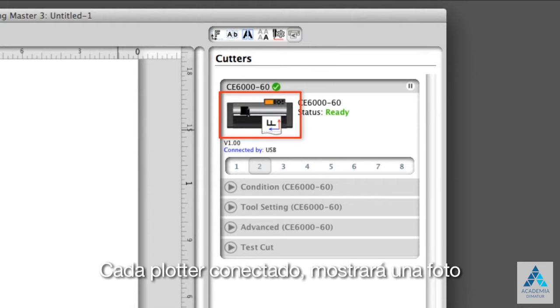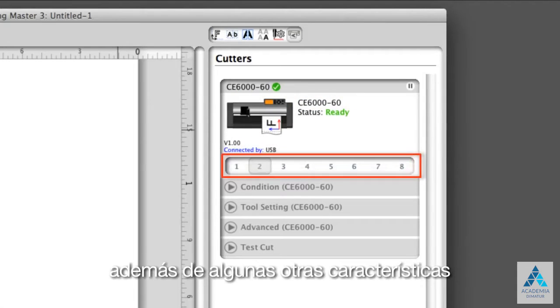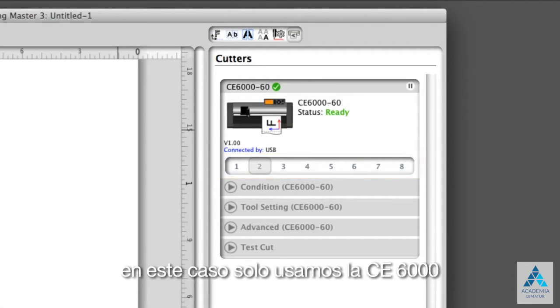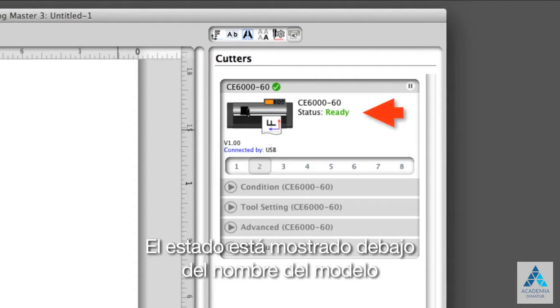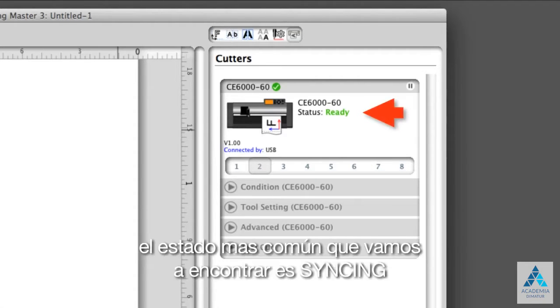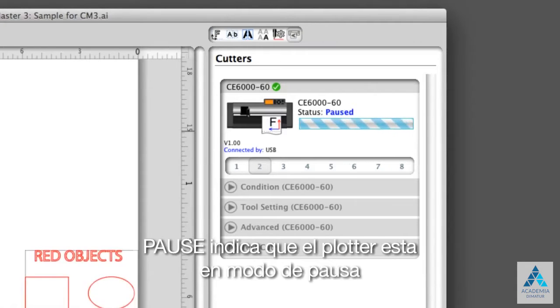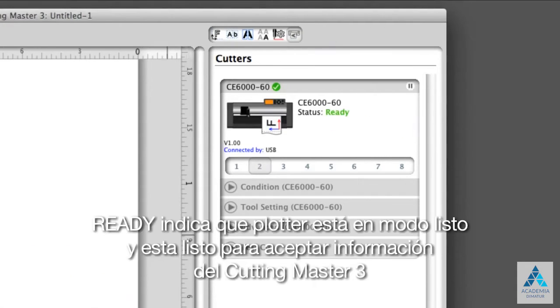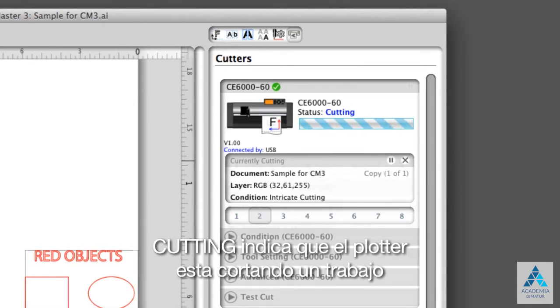Each connected cutter will have a picture of the connected cutter, the model name, the status of the cutter, along with several groups of settings. In this case, we are only using the CE6000, so that is the only cutter currently displayed. The status is displayed just below the model name. The more common status modes are Syncing, which indicates Cutting Master 3 is gathering information from the cutter. Pause indicates the cutter is in pause mode. Ready indicates the cutter is in ready mode and is ready to accept cutting data from Cutting Master 3. Cutting indicates the cutter is cutting a job.